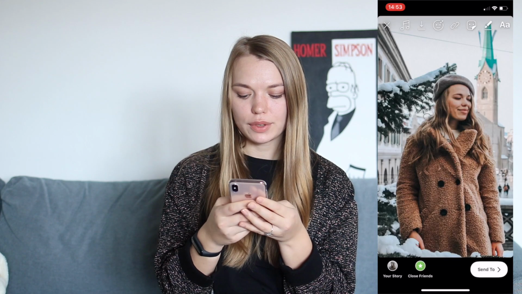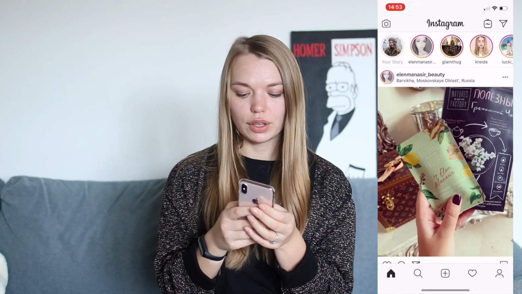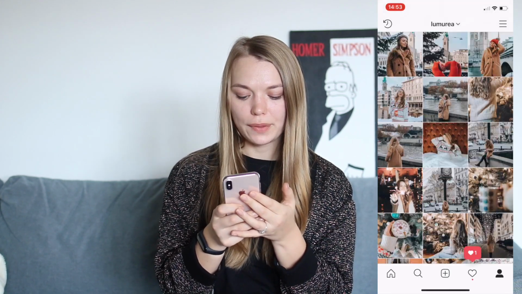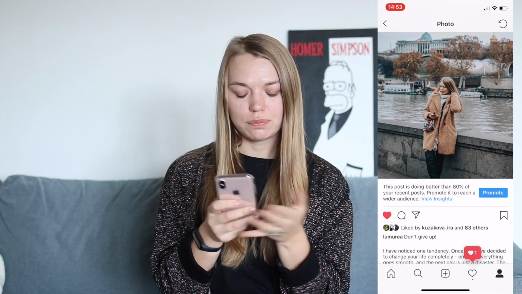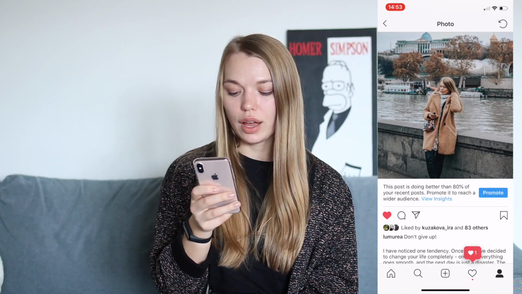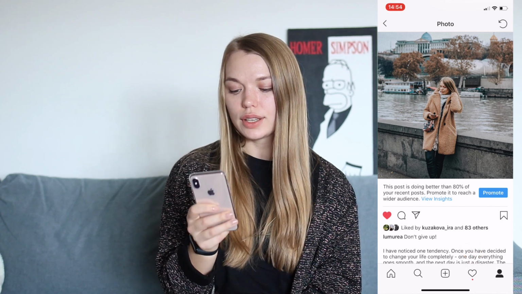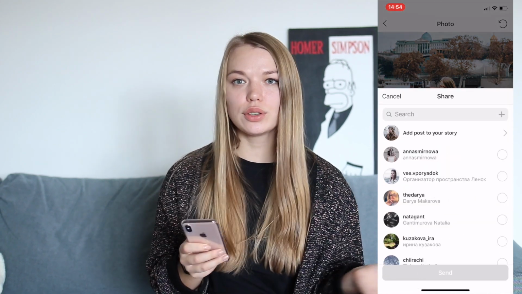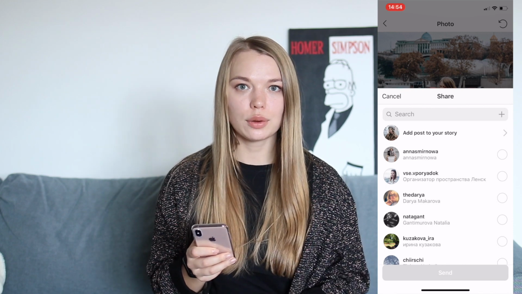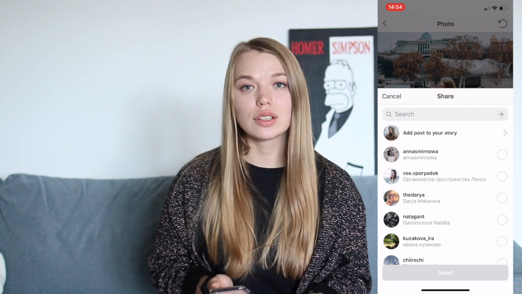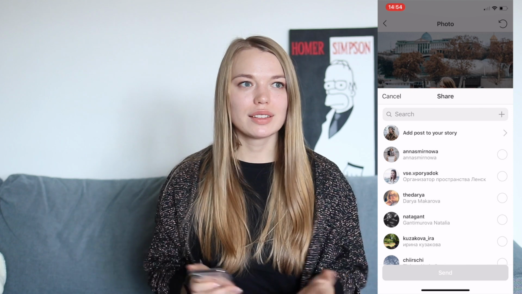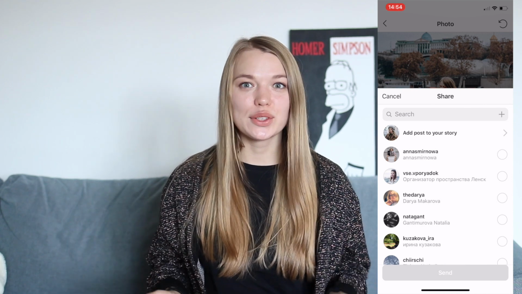So let's go back. For example, I want to go to my own account, and then we press this little arrow behind the heart and the comment section. So you press it and then add post to your story. You can actually do this with any story. Maybe it's interesting news, or something else that you want to share on your story.